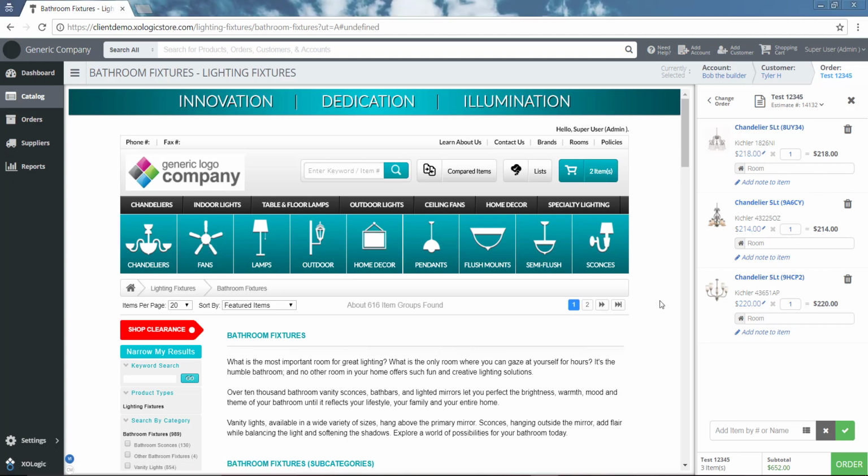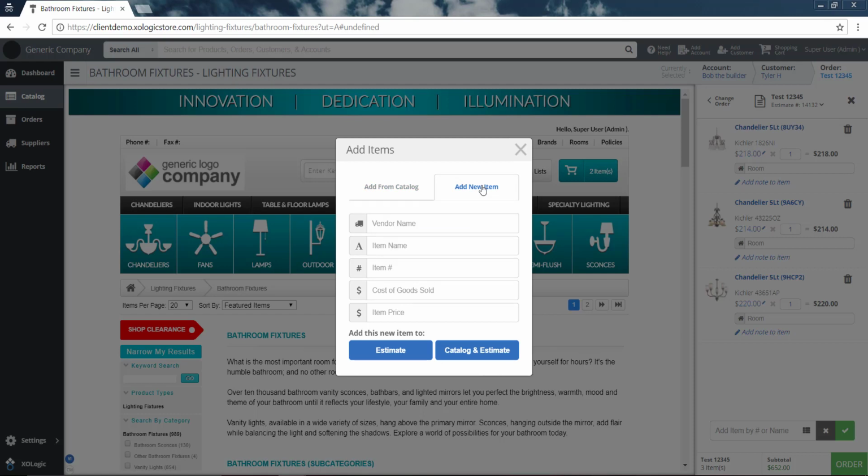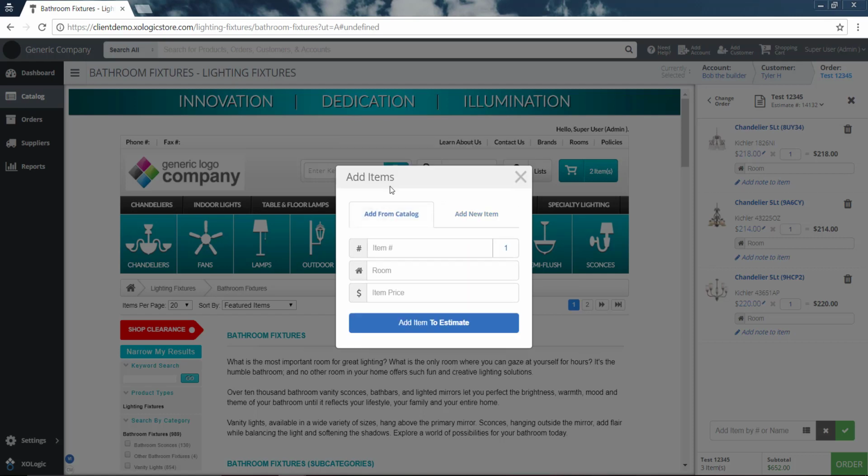Another option that you have to add items to your order is this icon right here. I call it a hamburger icon. Go ahead and click on that, and now we can add items. So we can add items from our existing catalog, or we can add a new item that does not exist in the catalog. So we'll go ahead and click on this one right here, add items from a catalog. So I've got an item number here that we can use.